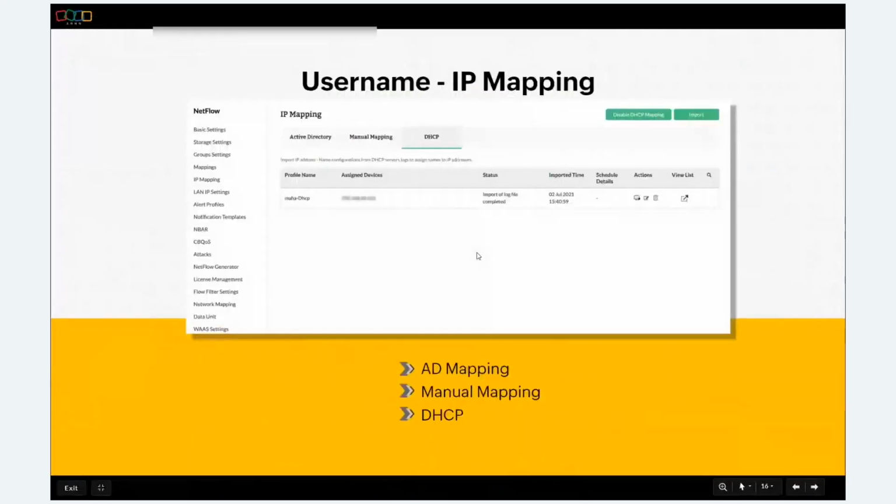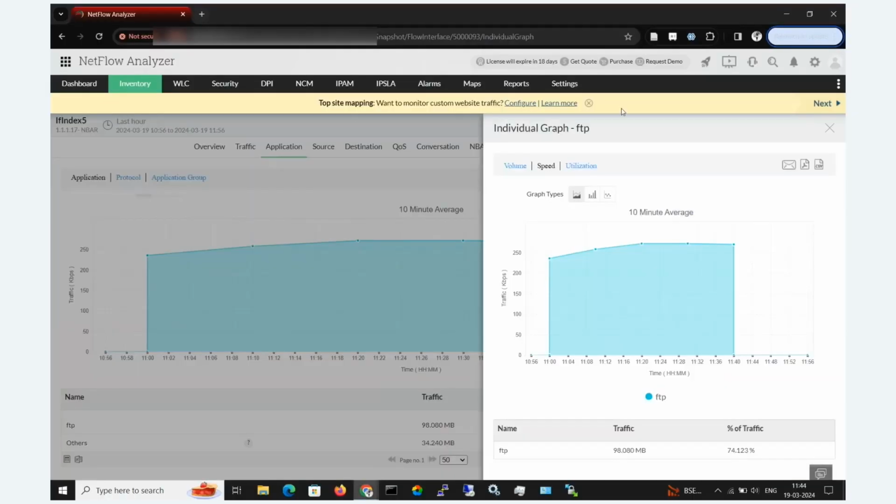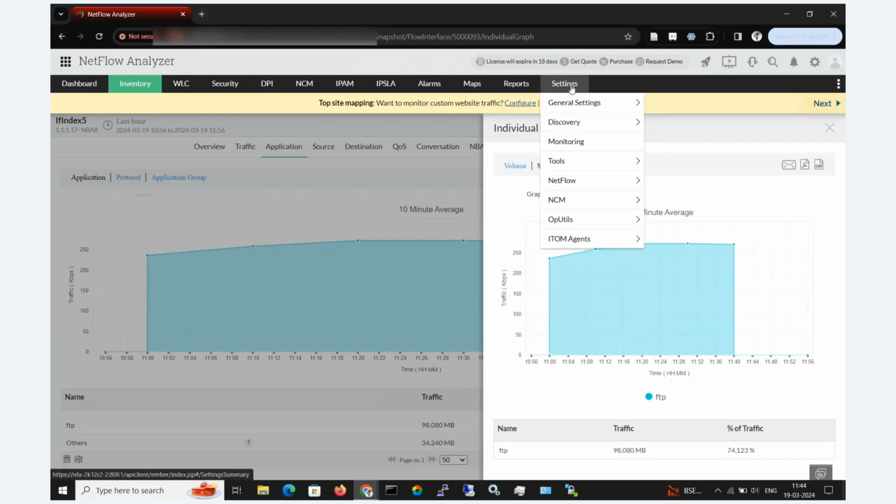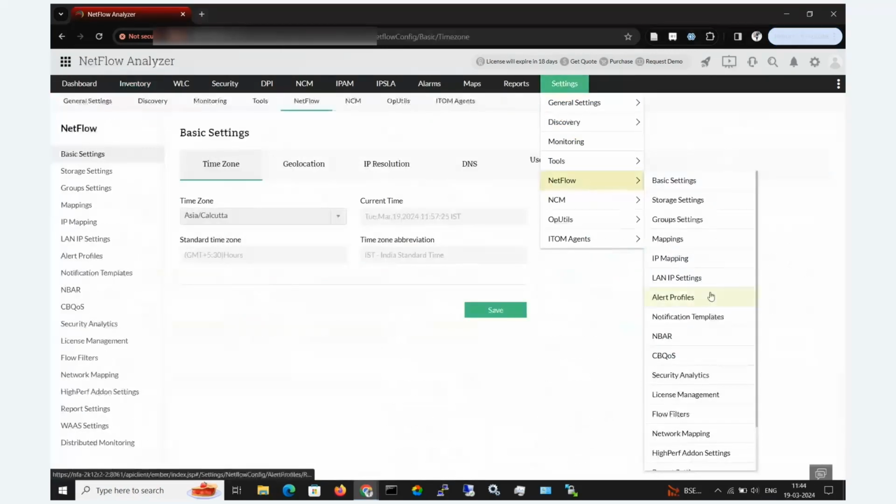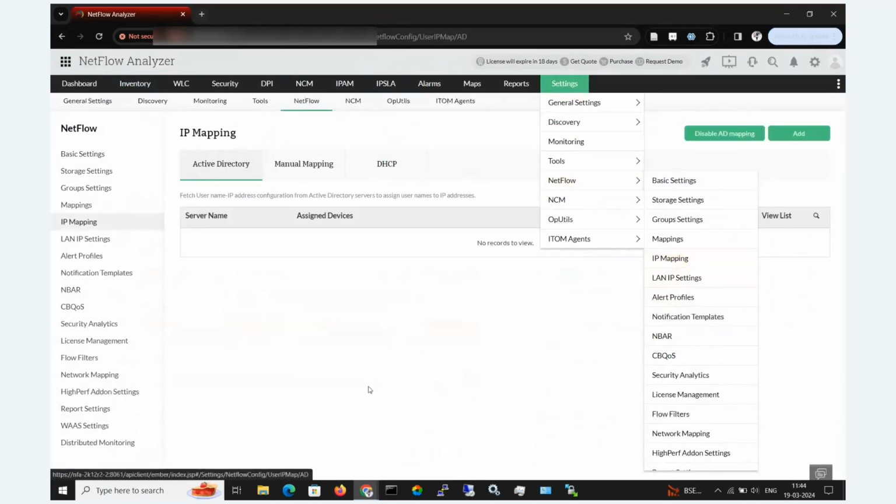The next feature is the username IP mapping. Username IP mapping is a feature that can help you assign a particular username to the IP addresses. There are three types of username IP mapping, such as manual mapping, AD mapping, or Active Directory mapping, and DHCP mapping. So to configure the IP mappings, you click on Settings, and under NetFlow, click on the IP mapping.